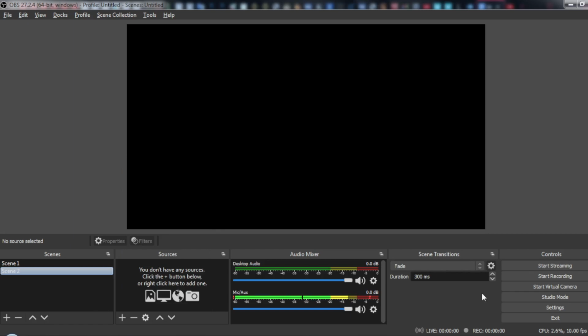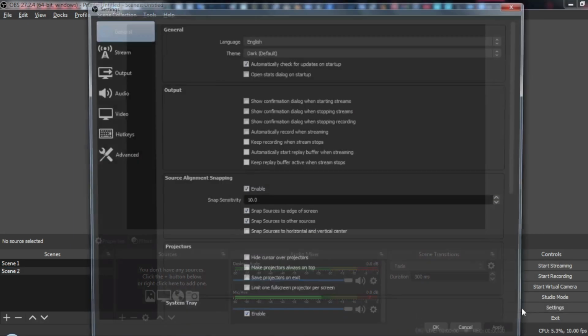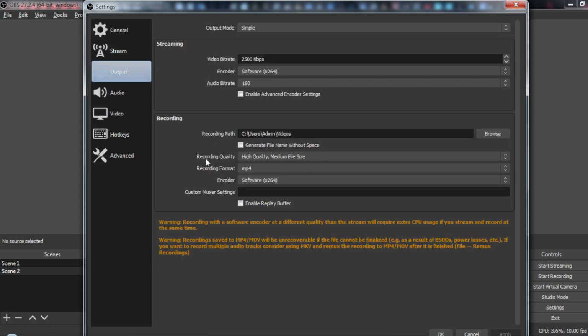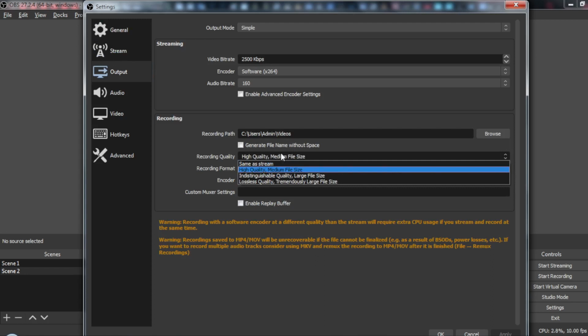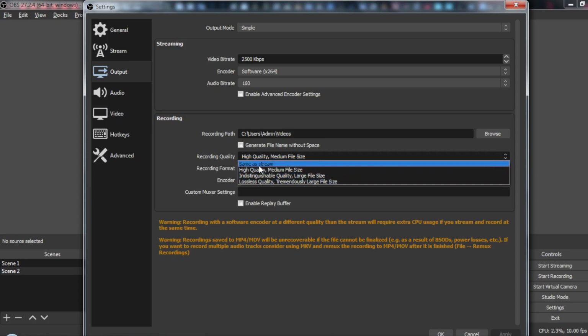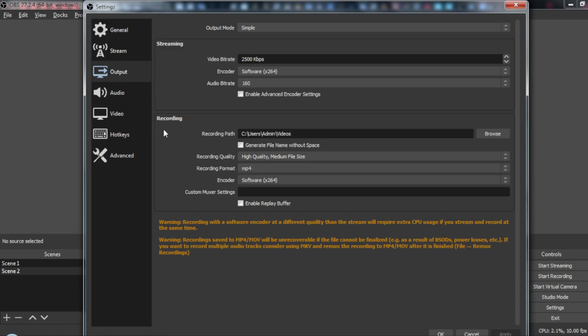just go here to settings, and as you can see we have several options. All we want to do of course is go to output, and here recording quality. Just choose maybe the lowest quality or even the same as stream, because if you choose this option, as you can see here we have a large file size. And if you choose high quality, you will have a medium file size, and you can do another thing as well to reduce the file size.